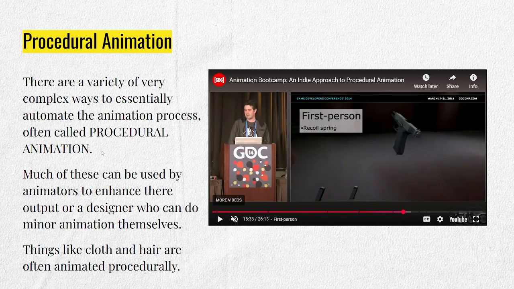Start looking at procedural animation. Remember talking about hair and cloth and all of that. If you have a dress or you have a cape, let the engine handle it. Make it a physics object. Let it just physics about. That's going to make it better.